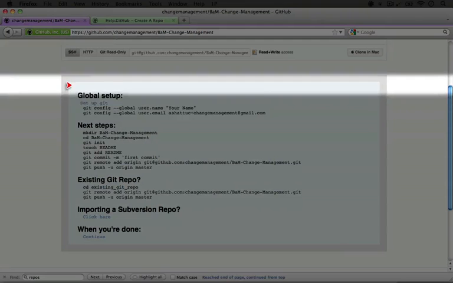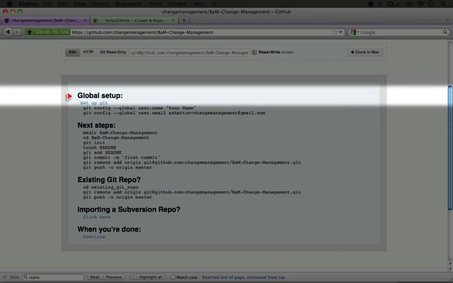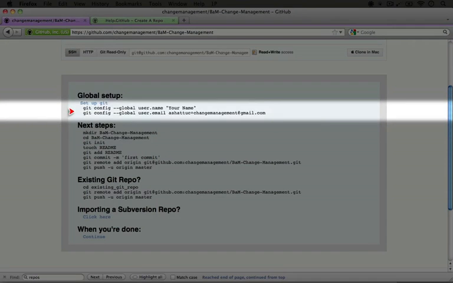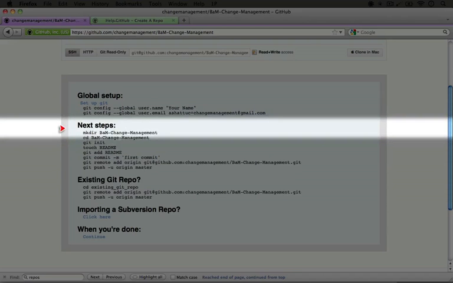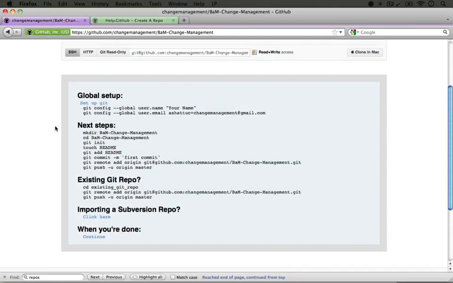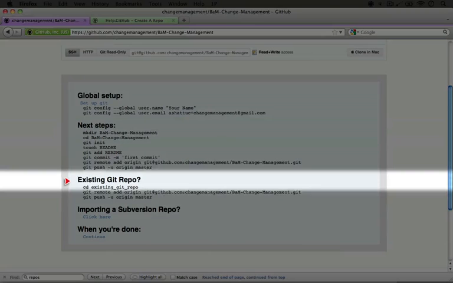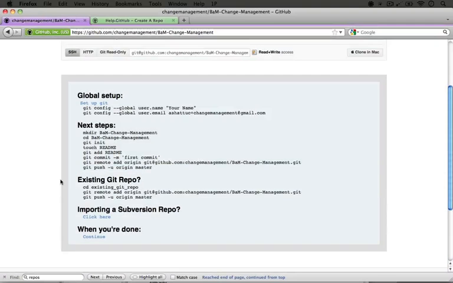Now this gives us some next steps. The first is global setup, and this is the username and user email that we just set up. And then here's our next steps if we're creating a fresh repository. So this is if we're beginning our project by creating a repository on GitHub, and then we're creating a copy of it on our local site. But our setup is a little bit different. We've already created a repository locally, and we need to connect up. So we're going to use this existing Git repo set of instructions.